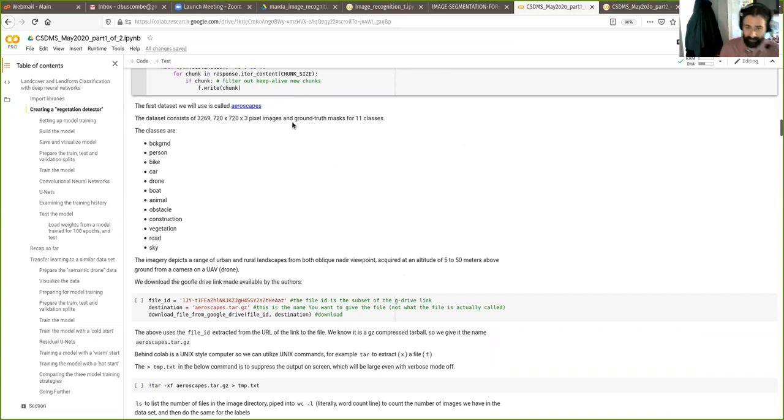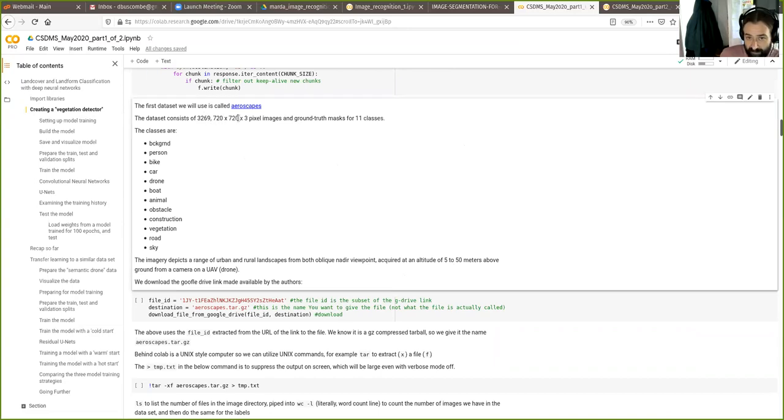What's more important is what the data is. So the data set consists of 3,269 images. They're 720 by 720 by 3. That's actually fairly small for a UAV image. You're probably working with images that are larger. The semantic drone data that we're going to look at later on, they're a larger format image. They're probably 12, 14 megapixels, something like that.